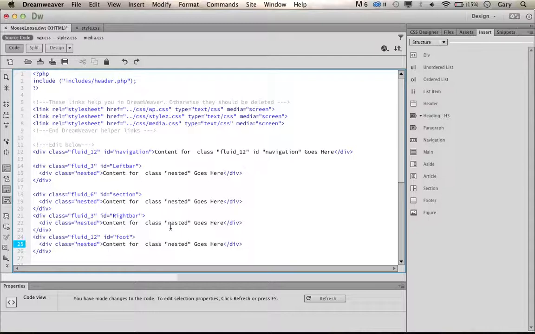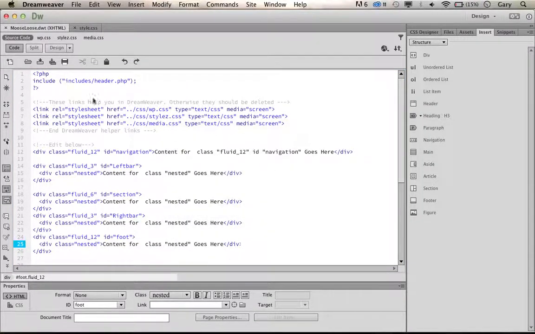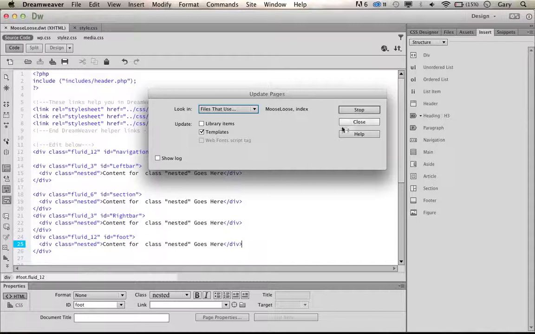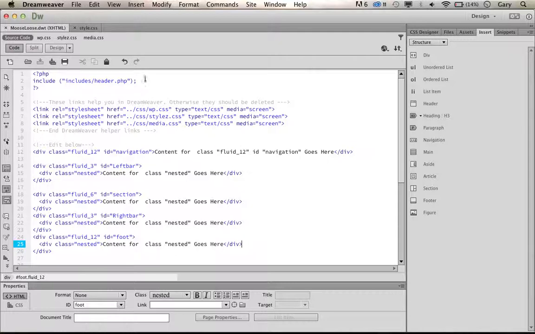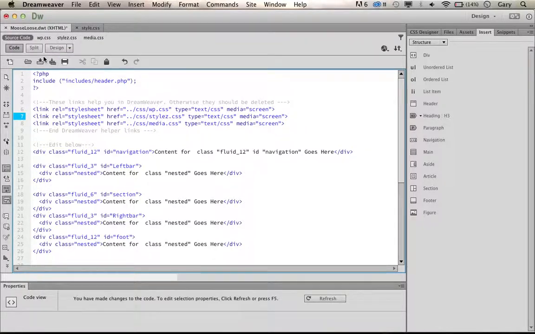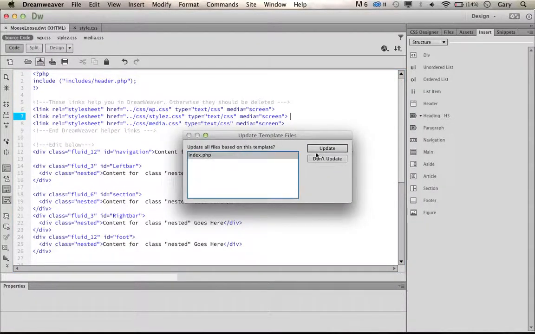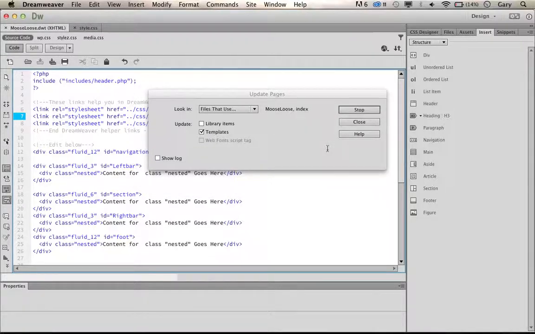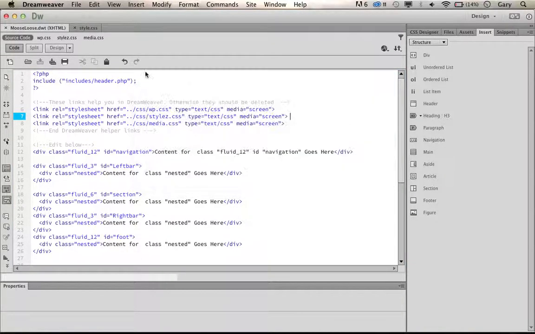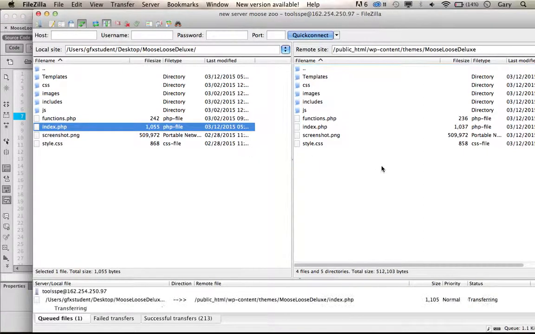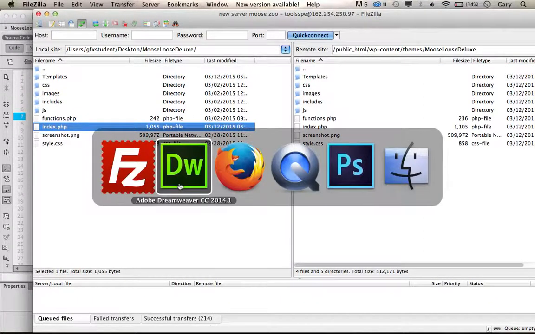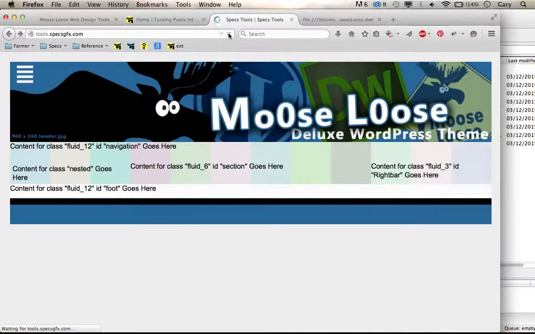So you'll see now that we update, let's go to source code. Let's update it again just to make sure Dreamweaver is playing nice. Okay, and save all. We will move up index. We don't need to move up any of the others because only index has been updated.